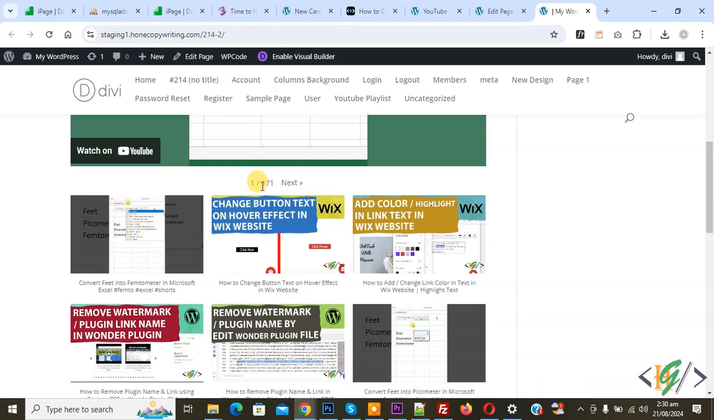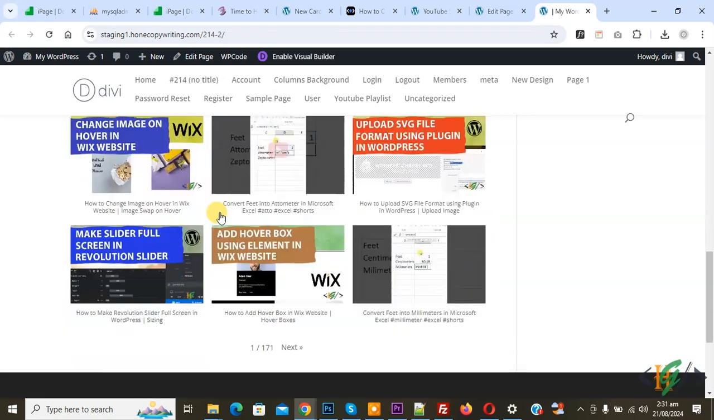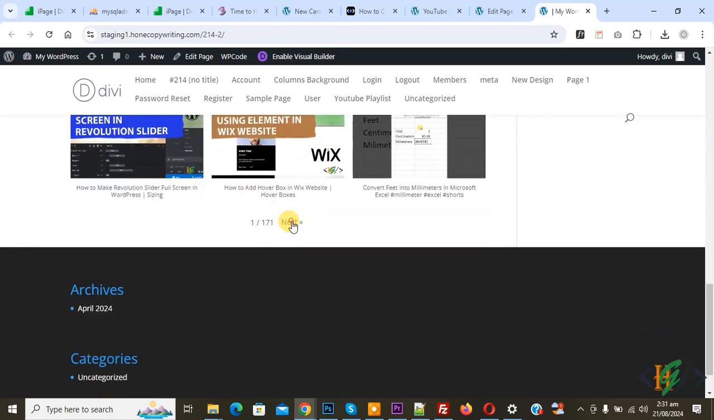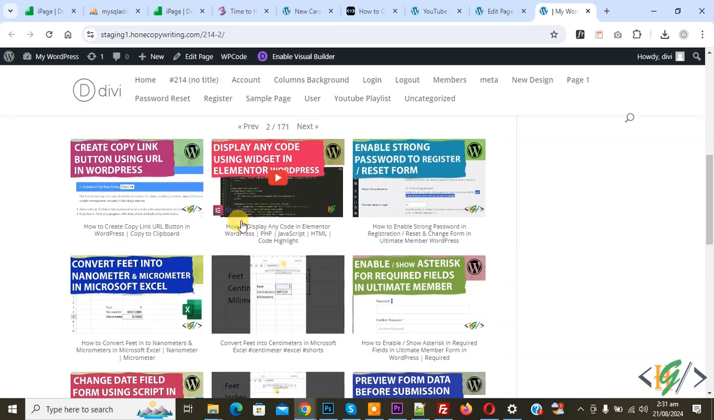Now you see total pages 171. Now you see Next, so click on it. So in this way you can embed your YouTube channel in WordPress.